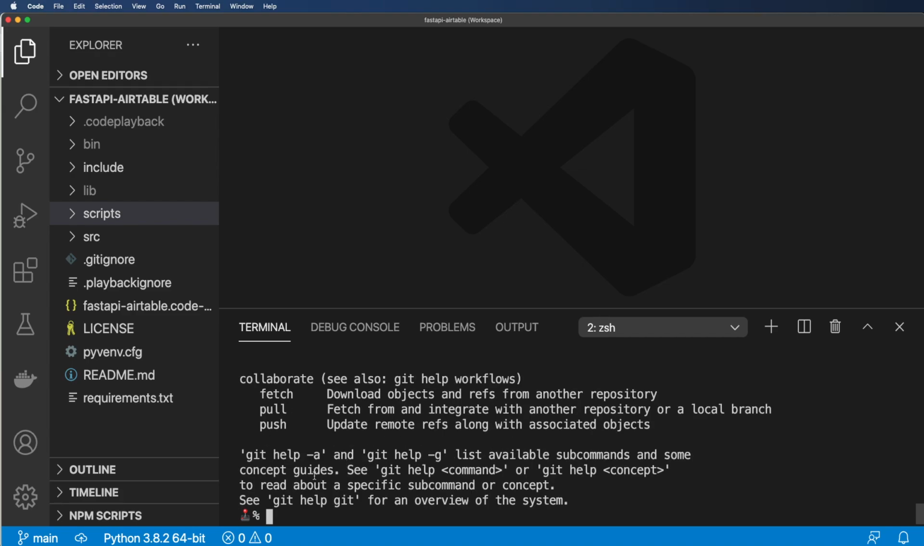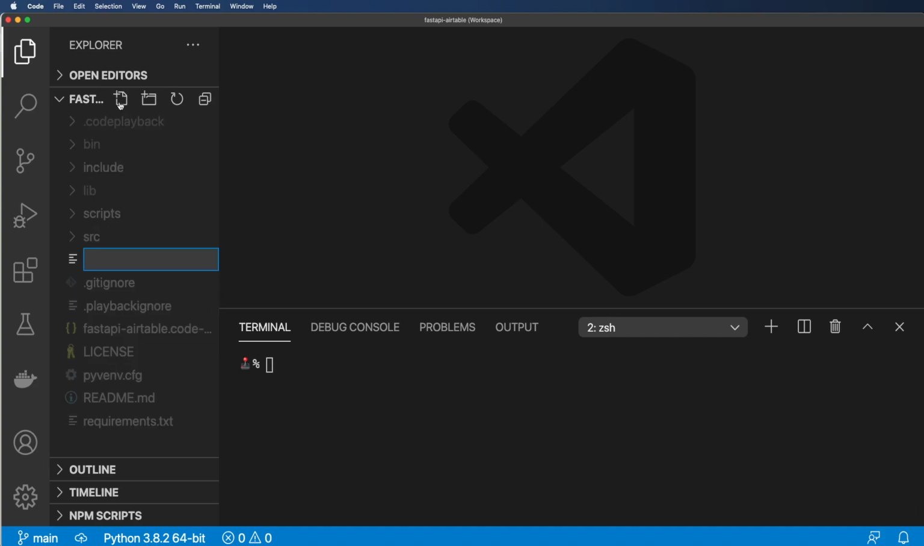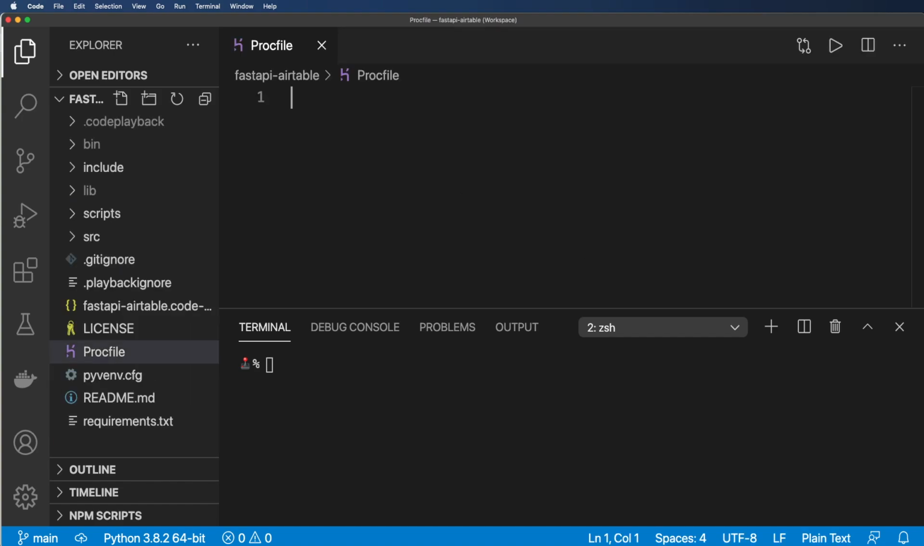Git is for version control to track our code. So make sure you have those things installed. If you don't, let me know in the comments and I'll point you in the right direction to get those installed. But assuming that you have all that, now what I want to do is actually define something called a Procfile. This is specifically for Heroku, but it actually is starting to be used in other places as well, like DigitalOcean. So in this Procfile, we can declare a process called web, and this is essentially going to call our application, which is inside of SRC.